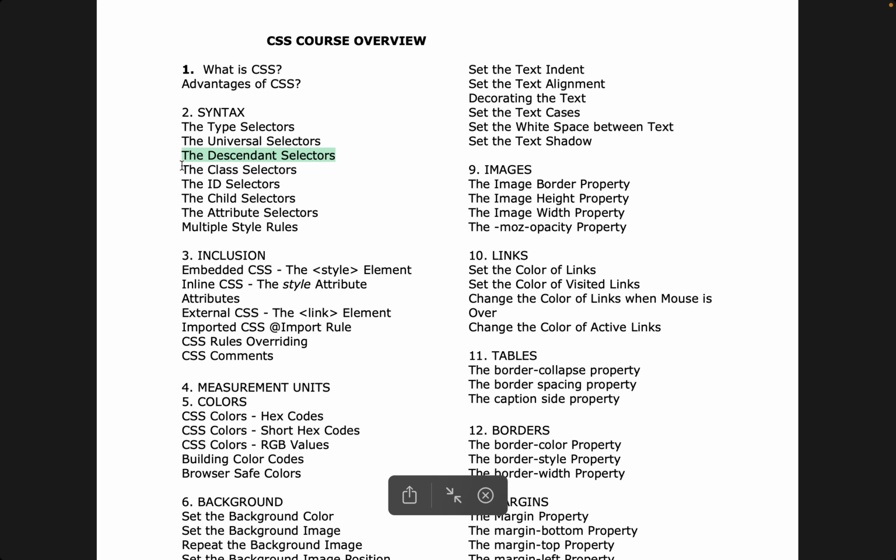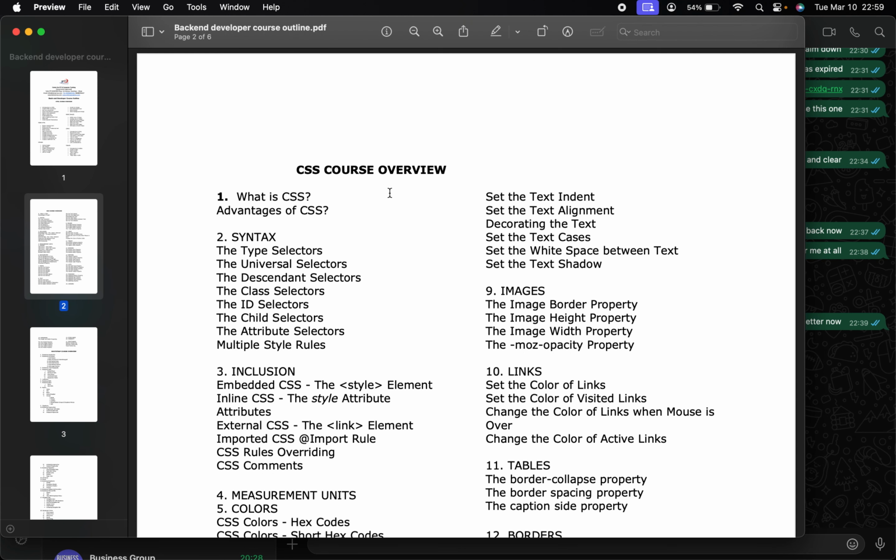So now if you look here, in CSS we have the type selector, universal selector, descendant selector, class selector, id selector, child selector, attribute selector, and multi-style rule. Exactly.